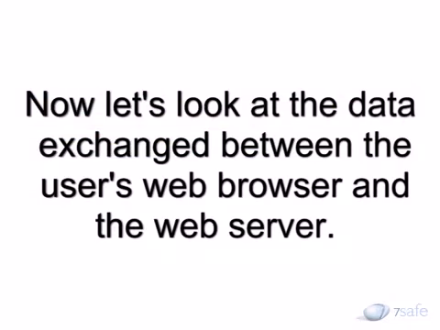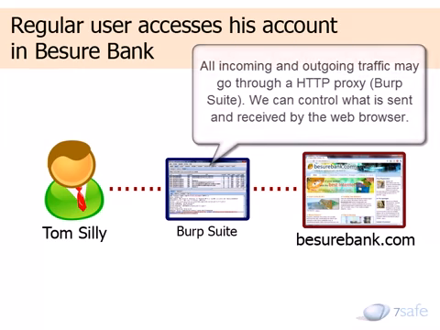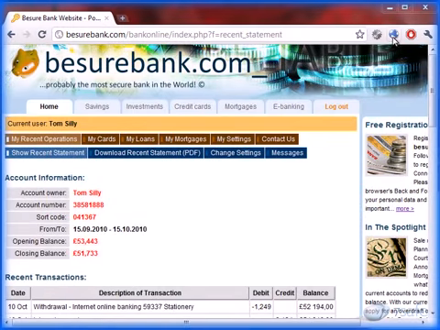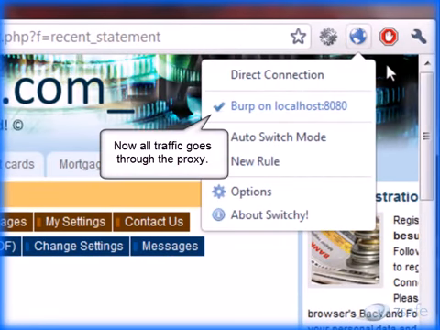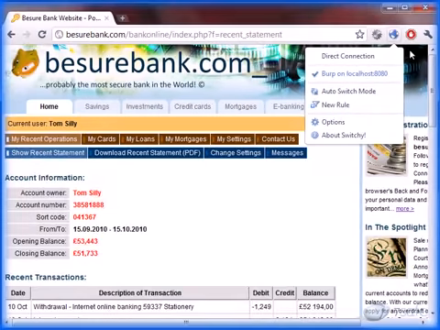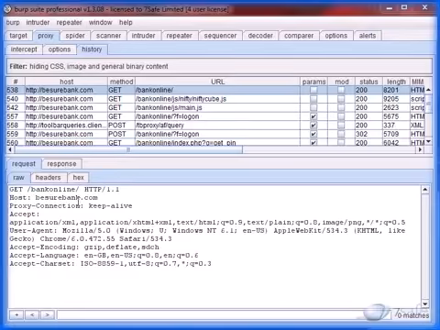So now let's look a little bit deeper at the data exchange between the user's web browser and the web server. We will be using the tool called Burp Suite, which will sit in between the user's web browser and the web server and intercept all incoming and outgoing data. We have to switch all traffic to go through the proxy. And this is our tool.